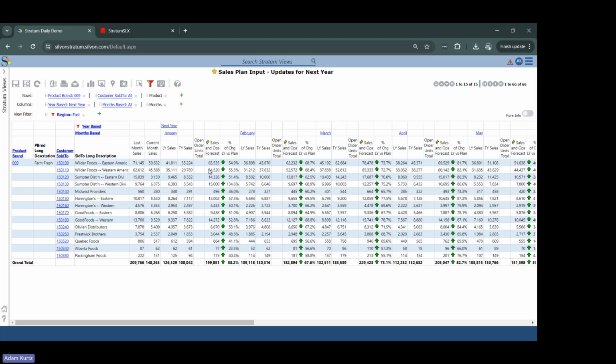So where does that forecast come from? Well, it could come from anywhere, really. If you're already using a forecasting tool and you want to feed that into Stratum, certainly you could. You can load that into Stratum via the back end and have that available so that you can actually use those numbers that you're generating.